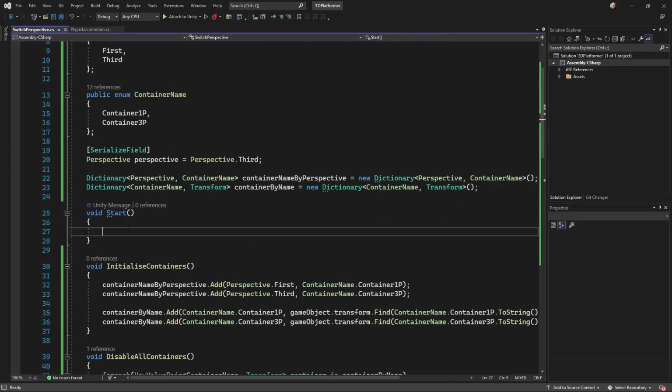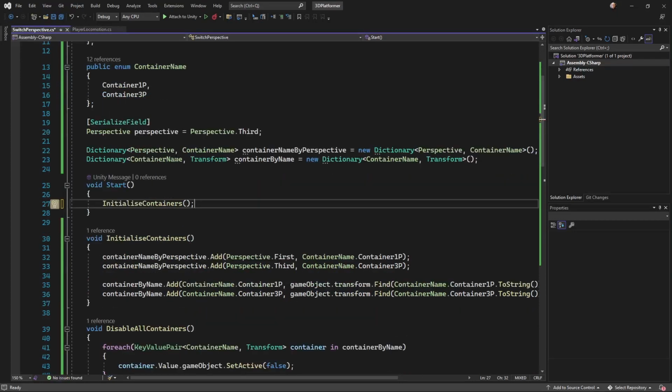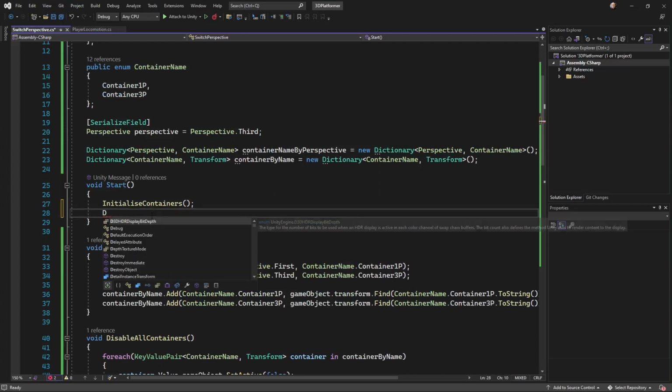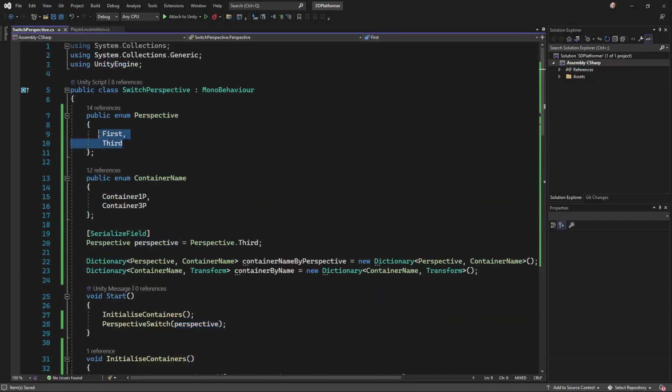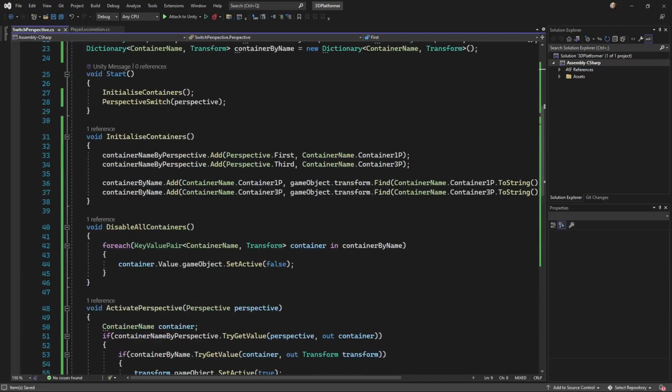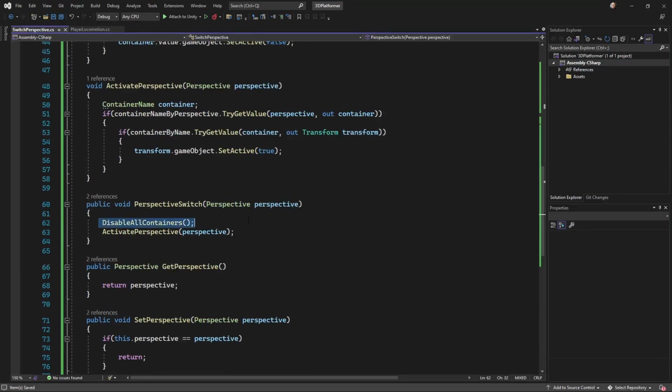Now start. We didn't enter these in, so we need to initialize containers. We'll set up our dictionaries. No, we don't need to disable actually. Sorry, we can go to perspective switch and pass in the perspective, which is defaulted to third, and I could change that to first if I prefer. So I'll pass in third as a default. Again, this is the value that we effectively can change from the drop-down list, and it only gives us the options of whatever's in this list here. When I do the perspective switch, it'll disable all containers and set the active perspective. So that's what I was missing.